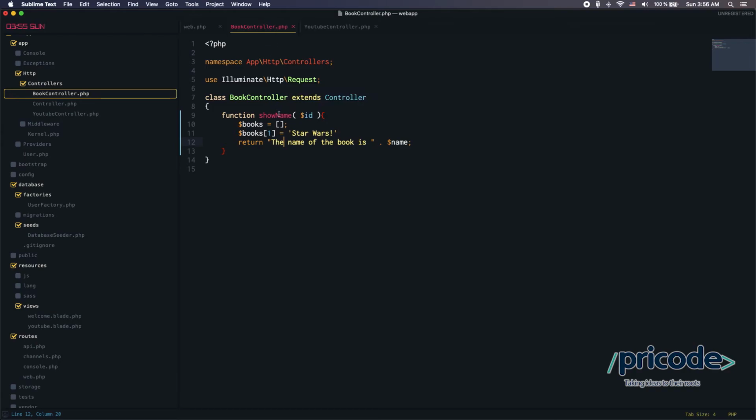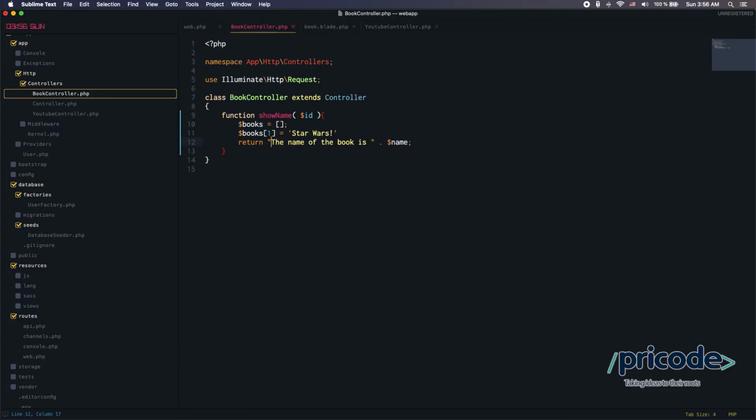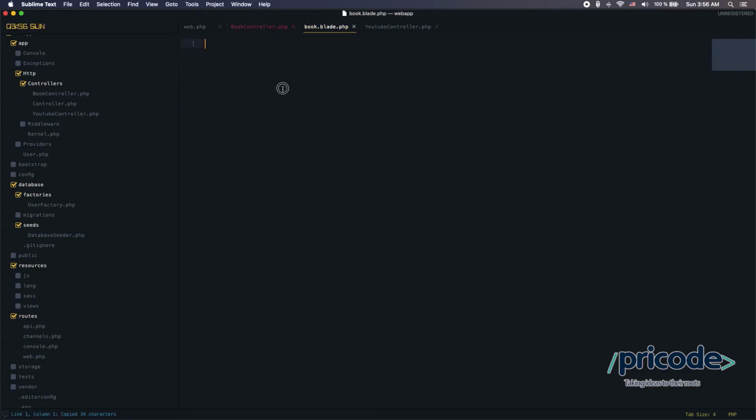Okay, so let's create a view. Let's say new book.blade.php in the views folder. So we have it there. Let's put an H1 over here and the name. Let's put a message so that we know that we are in the view. So this is the view, and the name of the book is name.